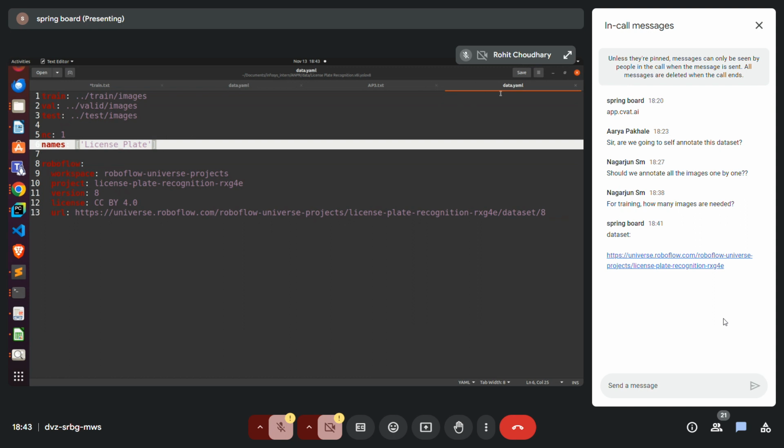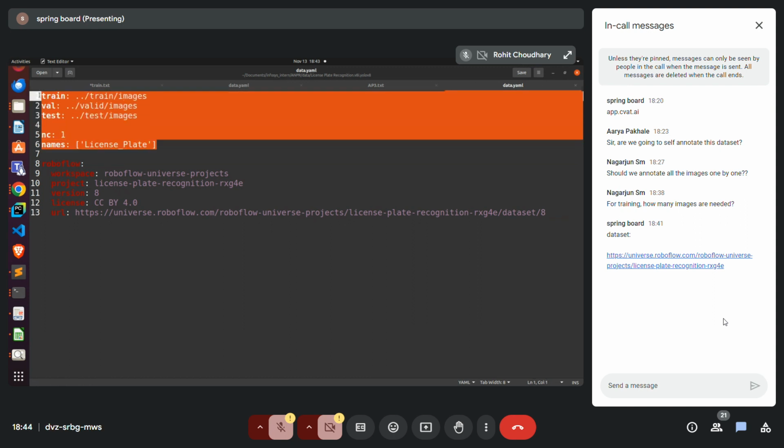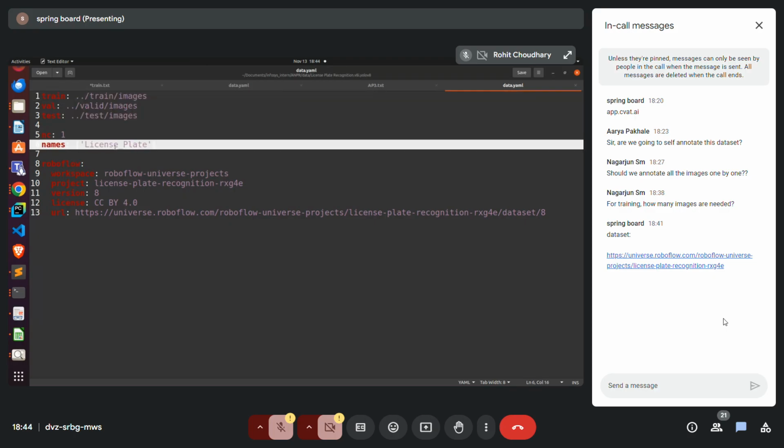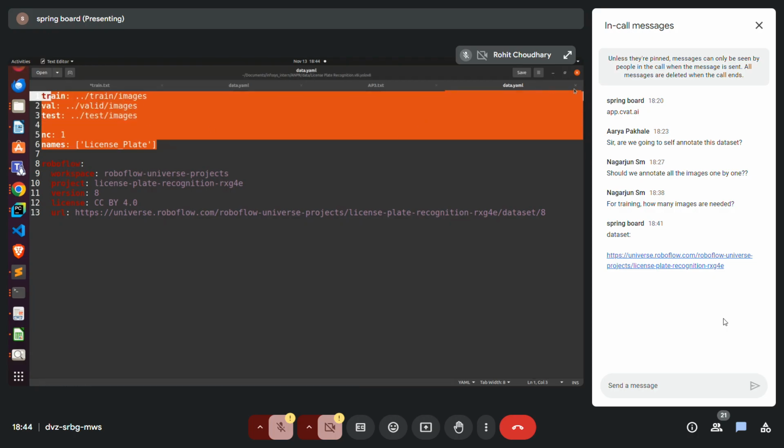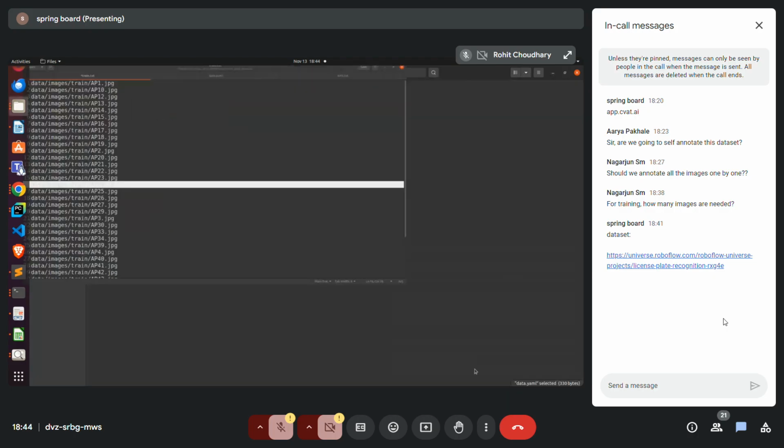So you only need to pass this data.yml file into the model training, and the model is going to get all the data from these locations. It is directly going to get training data from this location, validation data from this location, test data from this location, and all the annotations. It is going to collect all this data from this location only. So yeah, this data.yml file is important.